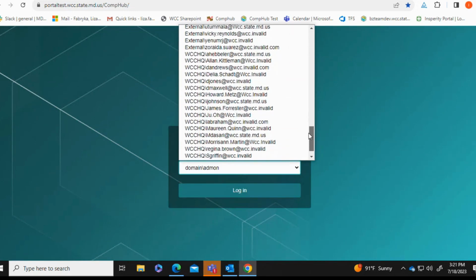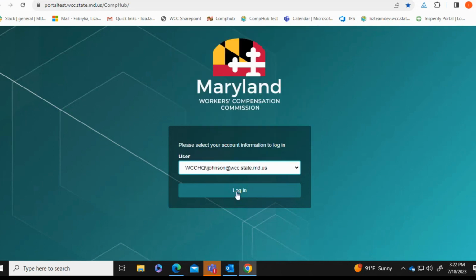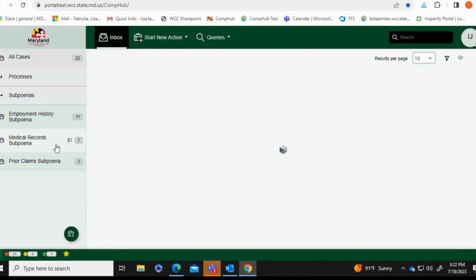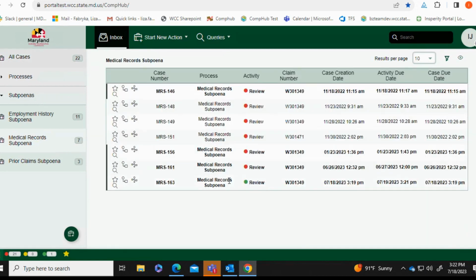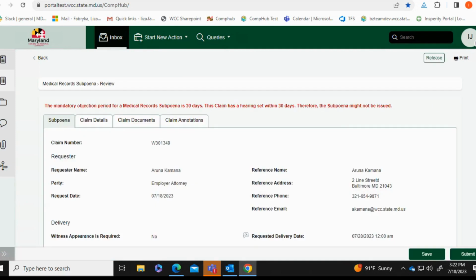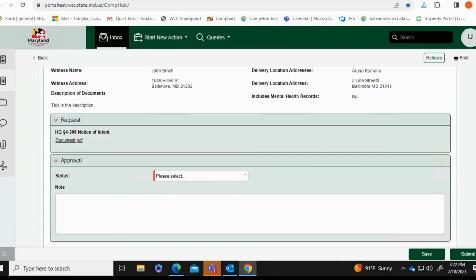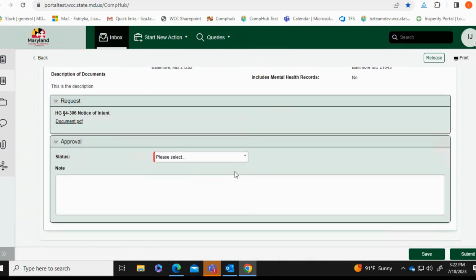We'll go ahead and log in as public services. And here's our case. This is the review phase. This is all the information that was provided. Here coming down to the status, it could be approved or rejected. If we select rejected, the notes are mandatory to provide. Let's go ahead and approve this. Let's submit.